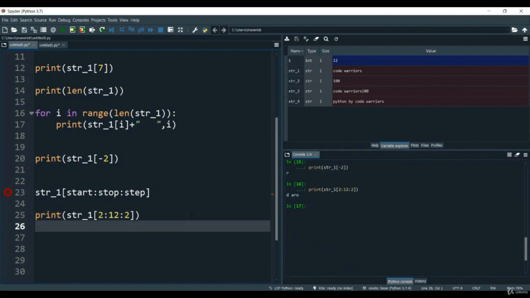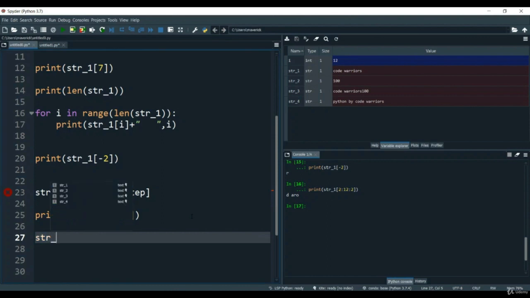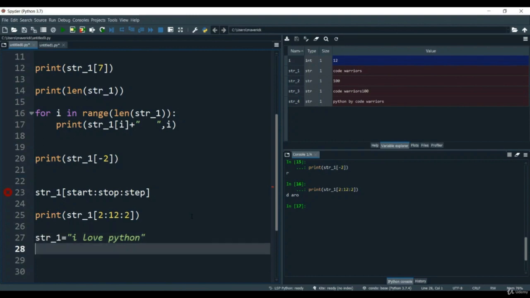Let's give it one more example. Let's say str1 equals to, let's make a big string, I love Python. Okay, I think it's F9. Now str1 becomes I love Python.